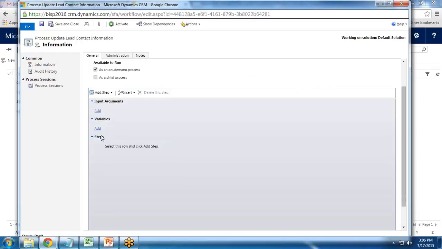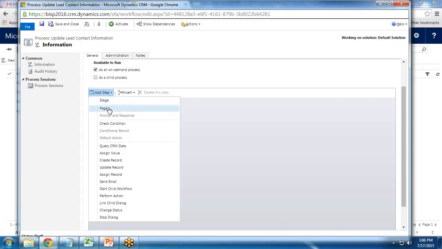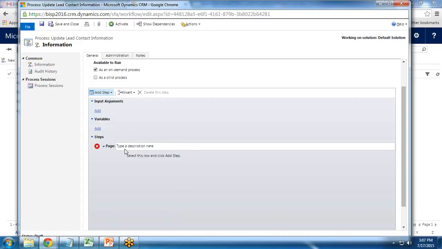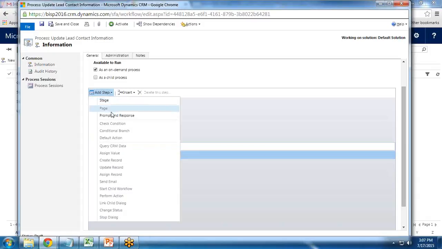So you can see we have steps here. So I select this step and select pages here. I click on pages. I would like to create a series of pages and give a name to this page. Let's say page 1. And within this page, I want to add a step. So I create a step, prompt and response.